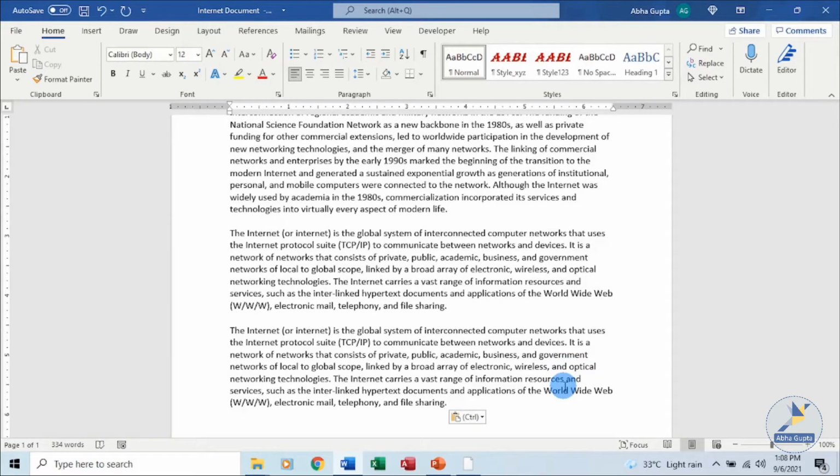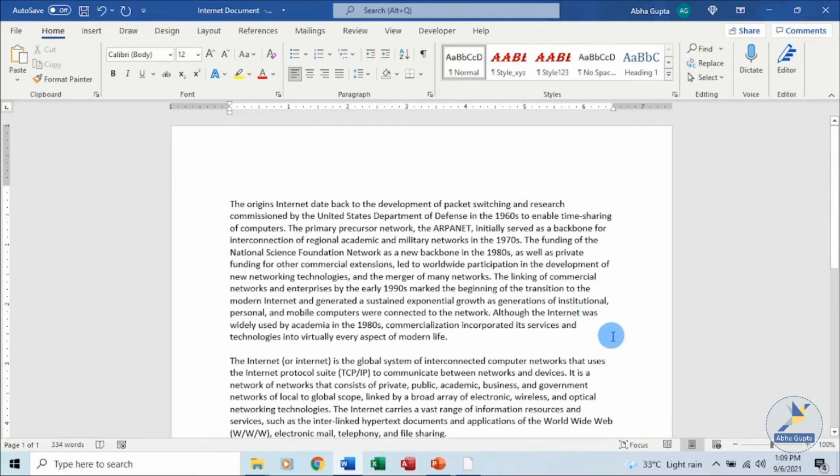When we perform the cut operation, the data is being removed from its original position and placed in a new position. There are two commands which are very helpful while you are working with MS Word. They are the undo and redo commands. If you look here at the quick access toolbar, you can see these two curved arrows. The first one is undo and the second one is the redo command.